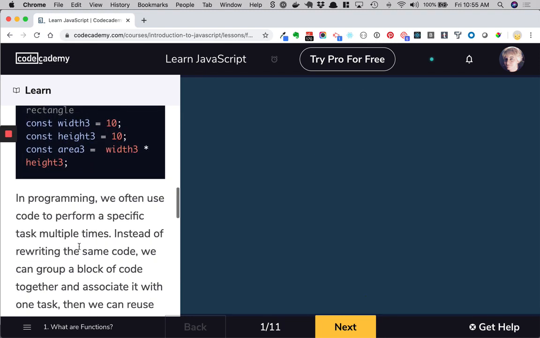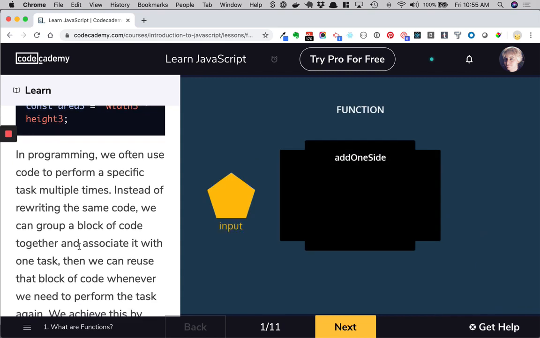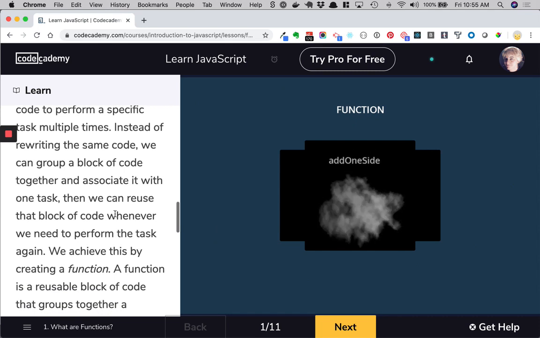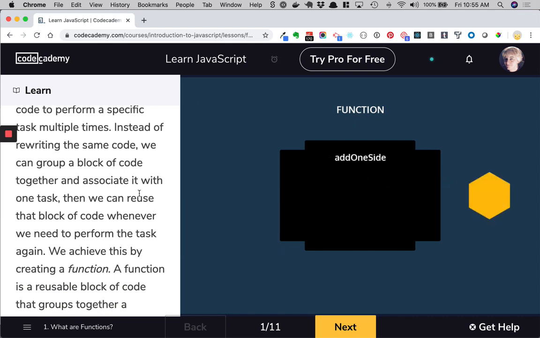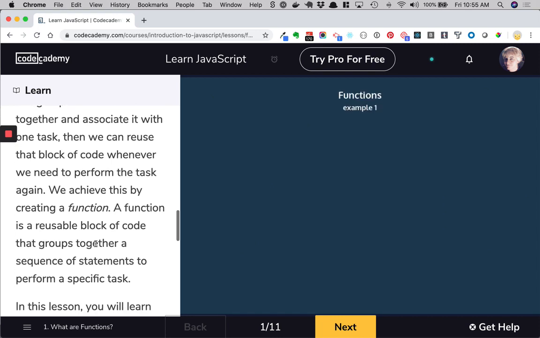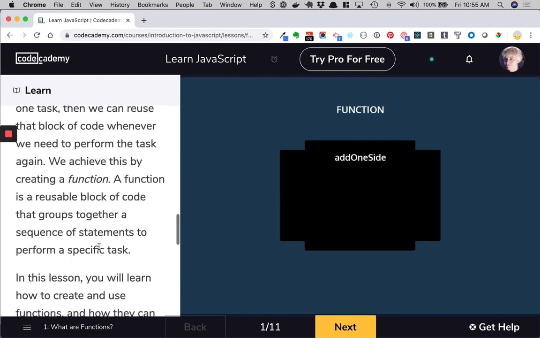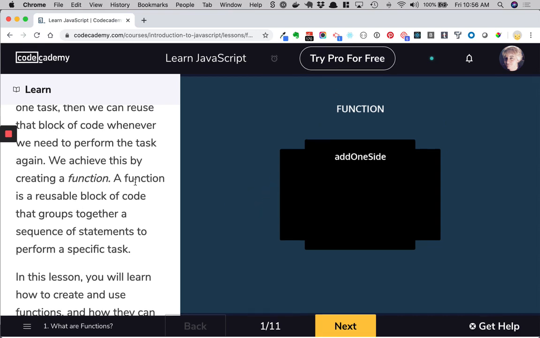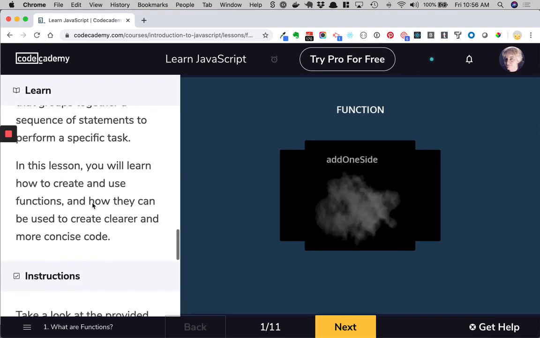So in programming, we use code to perform a specific task multiple times instead of rewriting the same code. So we can group a block of code together and associate it with a single task. Then we reuse that block of code whenever we need to perform the task. So this is what a function is. So we're going to be learning how to create them.